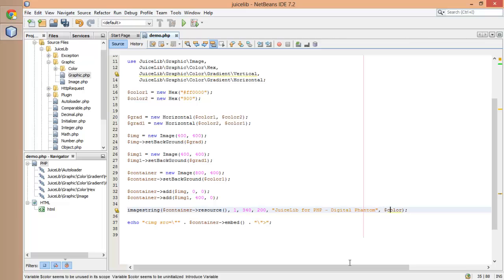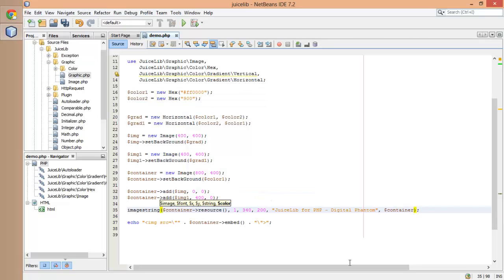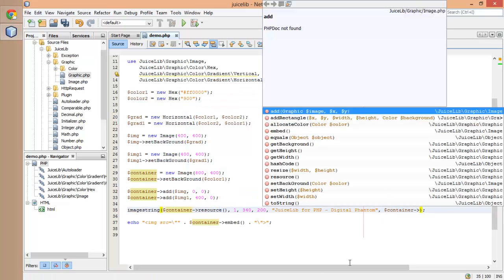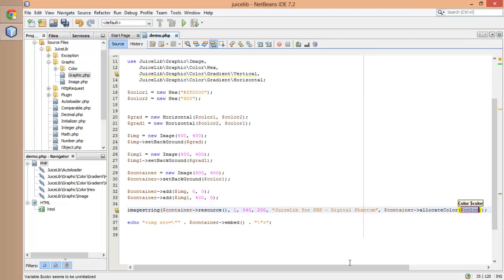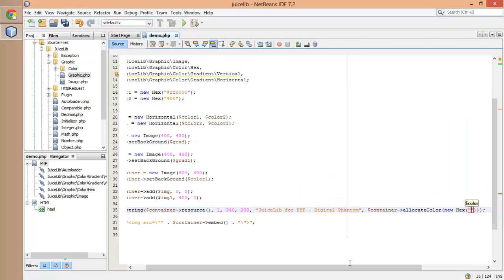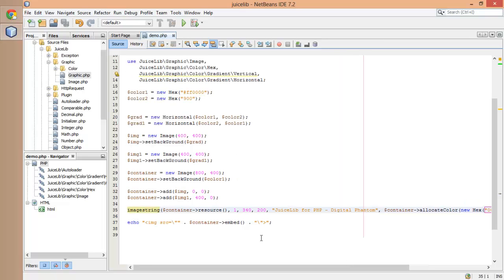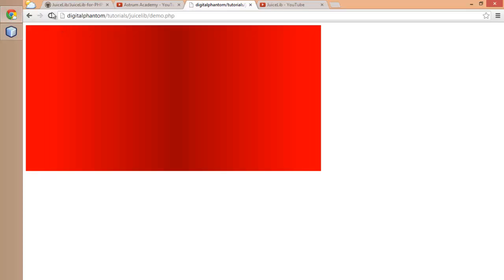Now, one good thing about the color is that you can allocate the color using the function. So you don't have to do the image color allocate from PHP. You can still use this and then allocate color, and then you can put your own color here. So new hex, and then let's put the color here, because I don't want any of those reds, so I just want a black. So that 000, that's black, and then we should be ready to go, rock and roll. Let's refresh this. There you go, JuiceLib for PHP Digital Phantom.